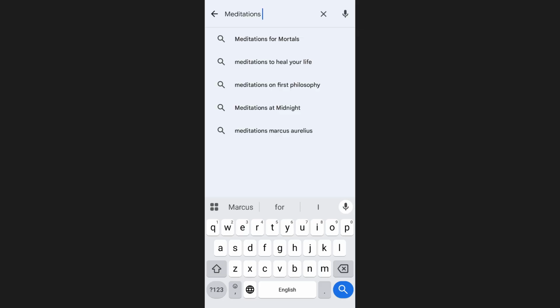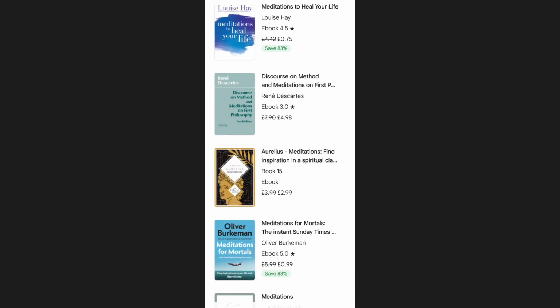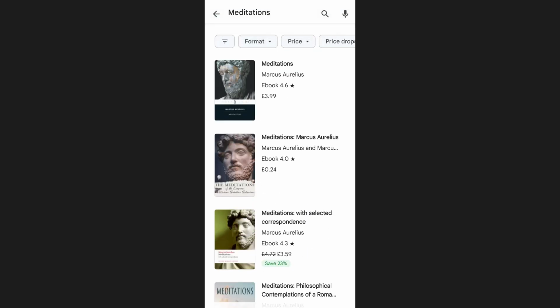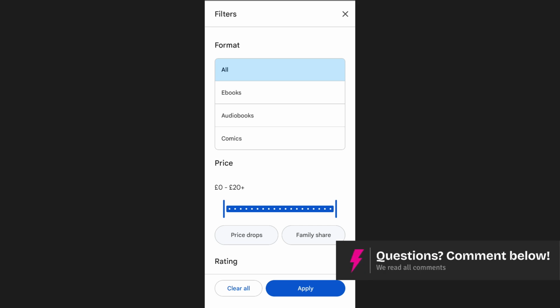Once you enter the title, simply search for it and you will be able to see different versions of that book appear on your screen. If you want to refine your search, tap on the filter icon located at the upper left-hand side of your screen. Here you can adjust a number of preferences to find books that suit your needs.